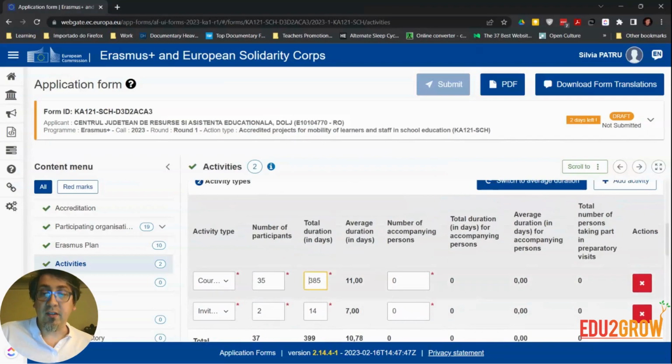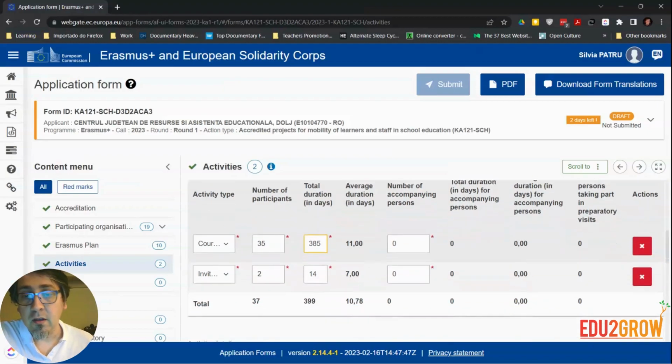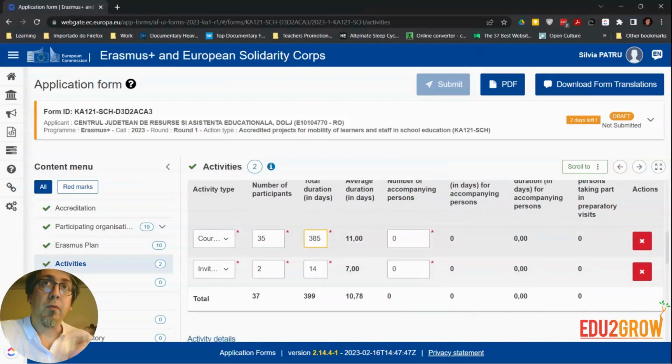Remember that the total duration in days has to be for all participants. So if you have 35 participants, you have to put in 300 and something because it's 35 participants times 11. Before, we had some problems where people would just put the duration for one person and then they would not have the funding they needed.